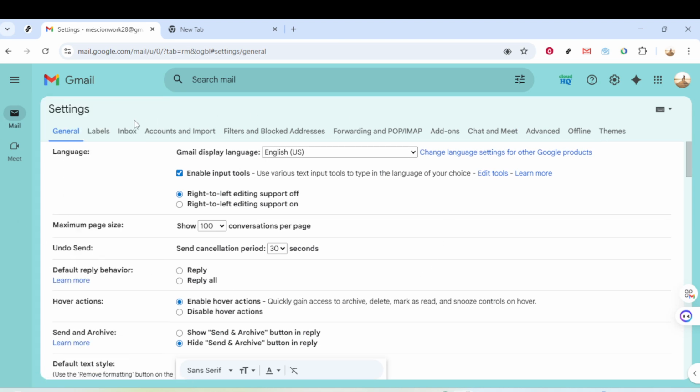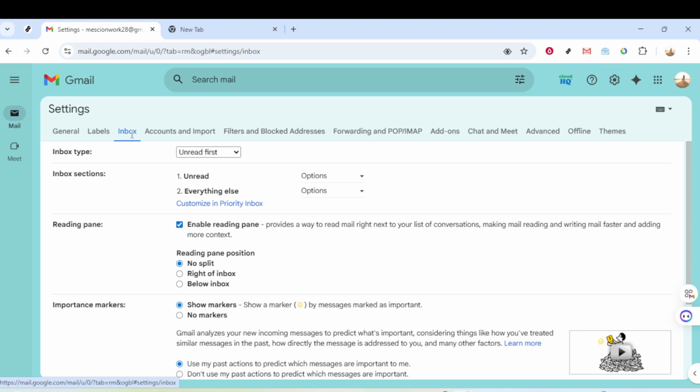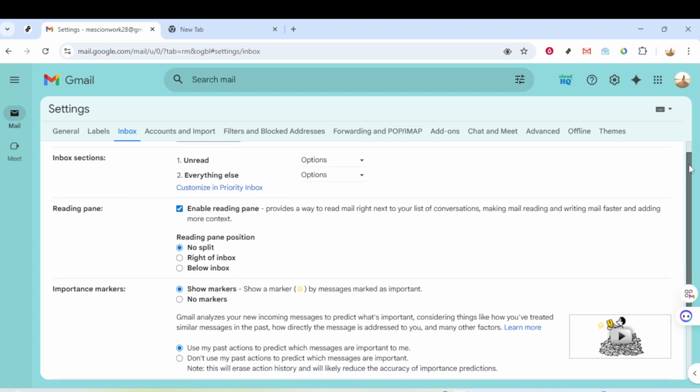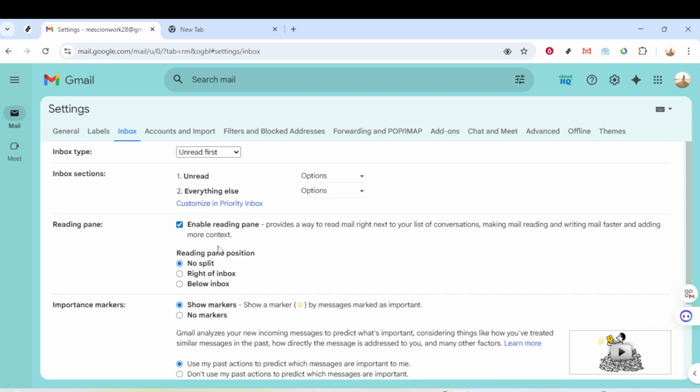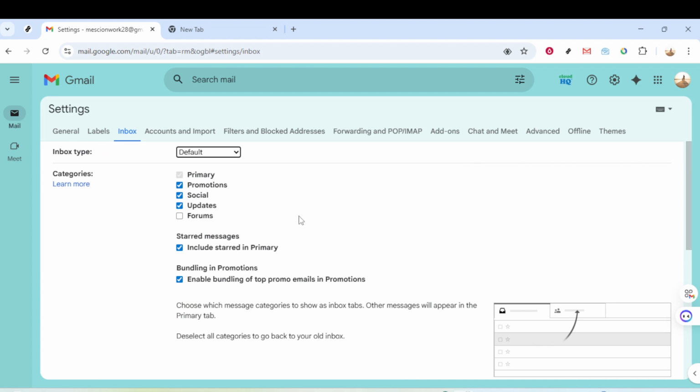Across the top, you'll see a row of tabs. Click the one labeled Inbox. This is where Gmail controls how your inbox is structured. At the top of this page, find Inbox Type and select Default. Default is the layout that supports category tabs like social, promotions, updates, and forums. If you see Default already selected, you're in good shape. We'll just confirm the categories next.